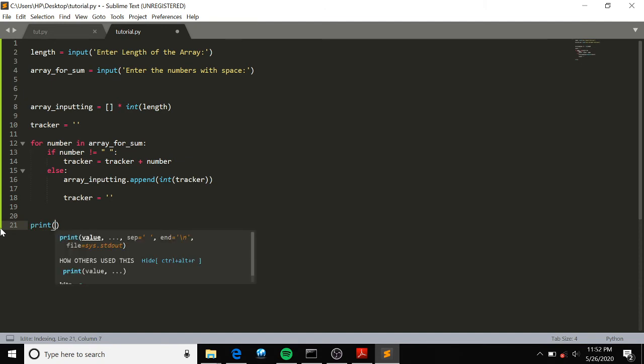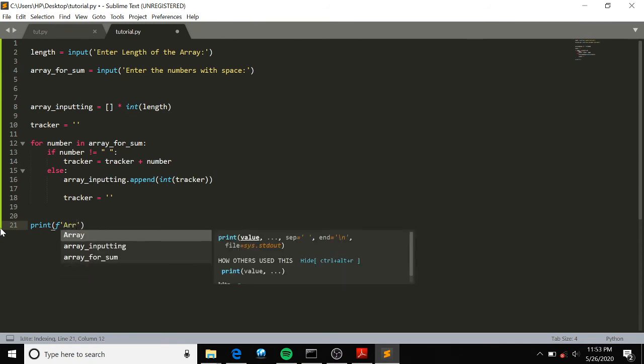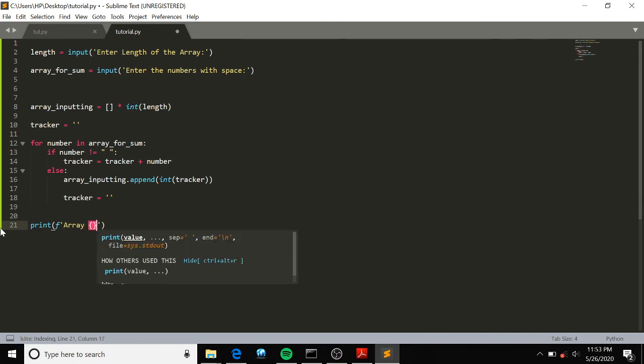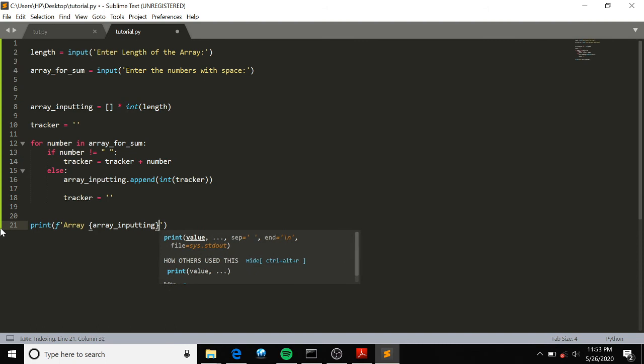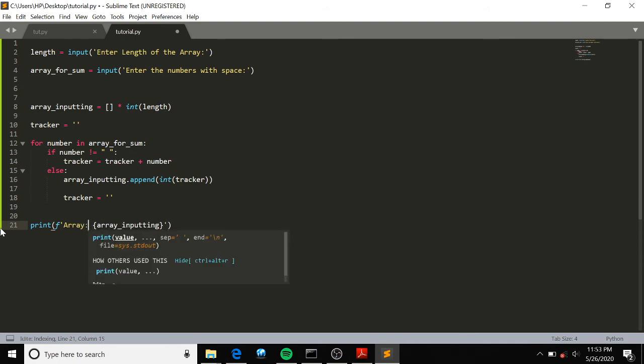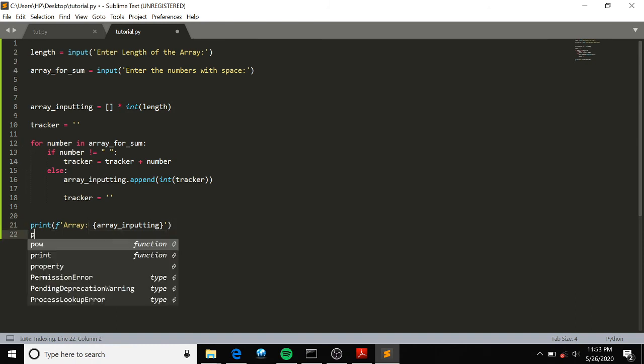Let me use an f string. So shall we print f string? For those who don't know f strings, it's just a simpler way of rendering the strings. So we shall just say array, and we shall just do the variable of the array, which is array inputting, and just render it properly and put this. So then we can print.